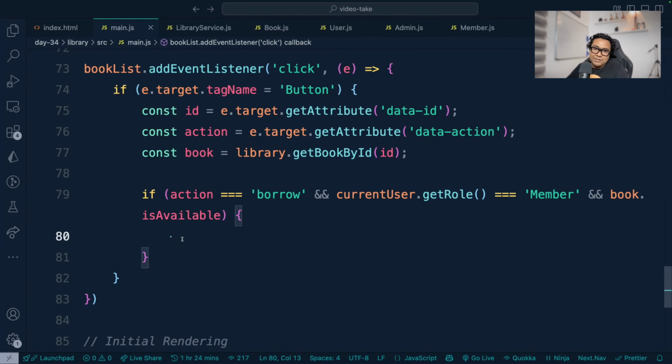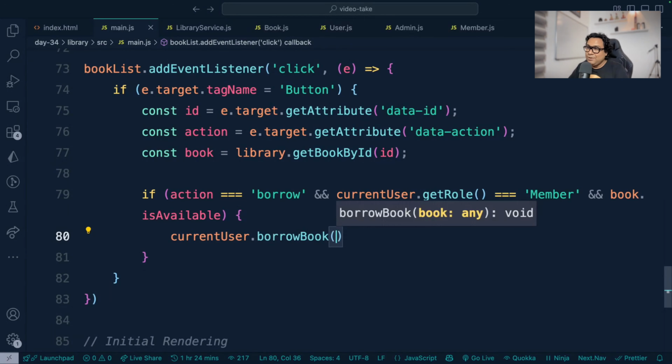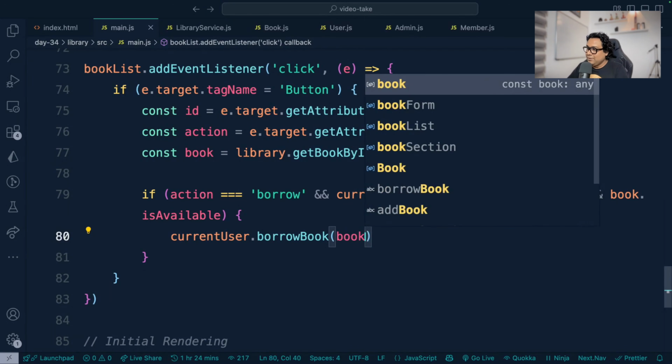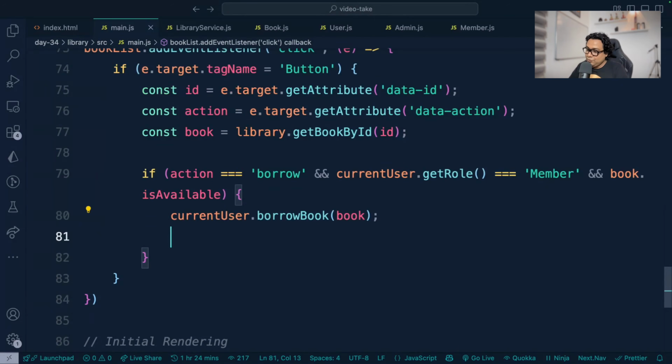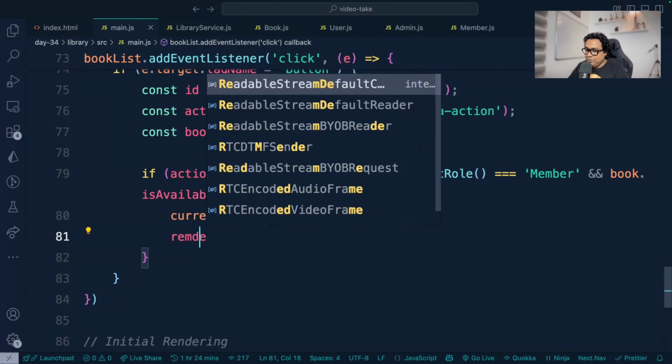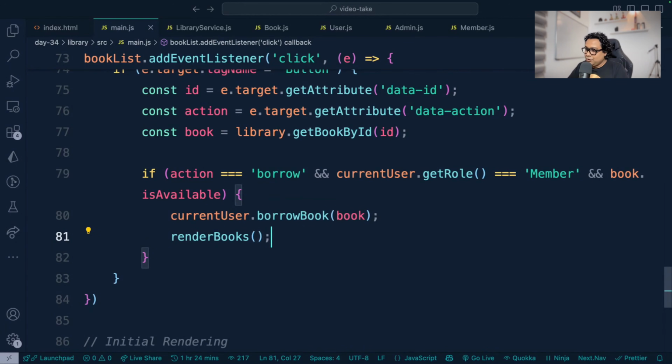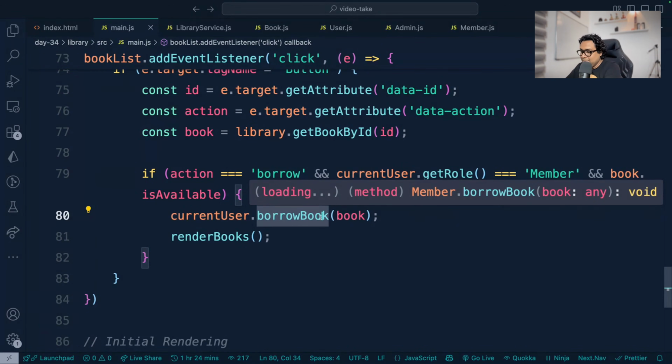So in that case, what I'll say, user.borrowBook. We had created a method but kept it empty. We are going to add functionality to this one and pass the book to it. And after you do this, the next thing that you are going to do is render the books once again. Okay. Now borrowBook, we have to implement it because we have not implemented this functionality. Let's go ahead and start implementing this one.